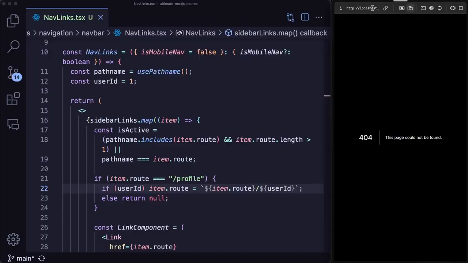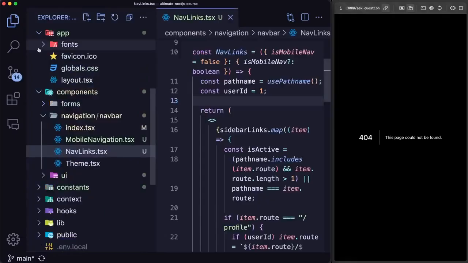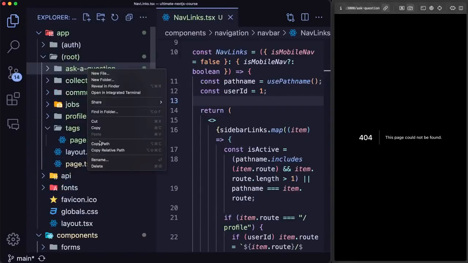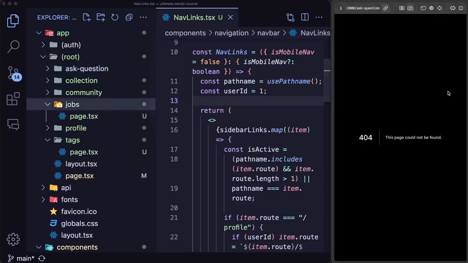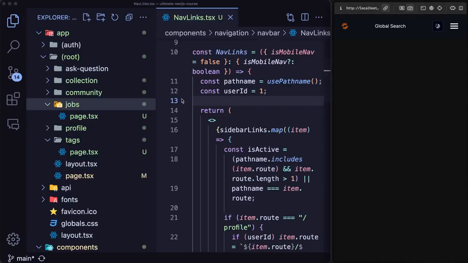And finally, ask a question, which is just going to be ask-a-question instead of ask-question. So let's fix it. Ask question is clear enough. There we go. If we do that, we have a page.